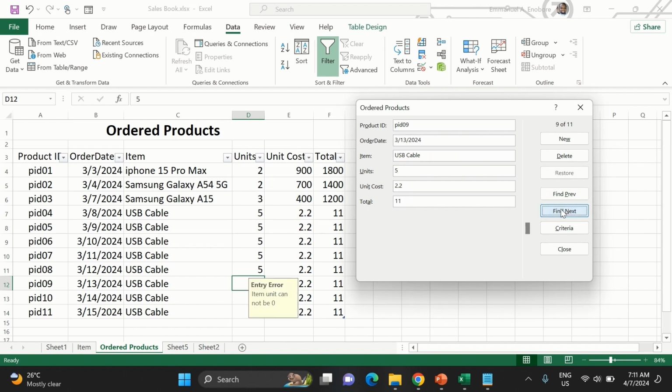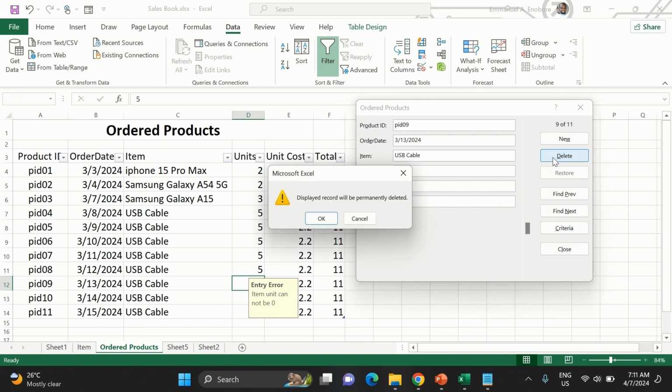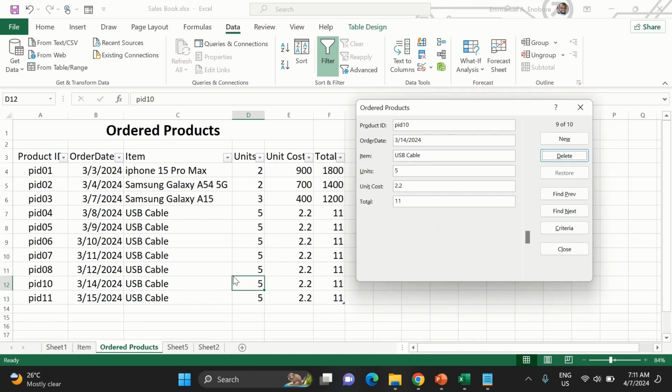Then of course you can navigate, you can do other things like, you can also delete. So as I want to delete this, see that it's showing me this. Of course I didn't do this, it is inbuilt, it's part of the design by Excel or by Microsoft. Okay, so you have that.